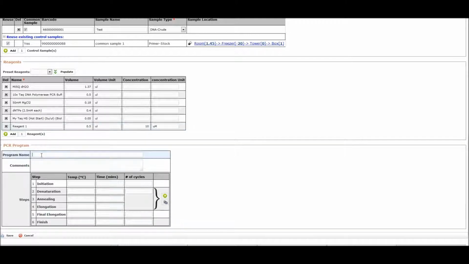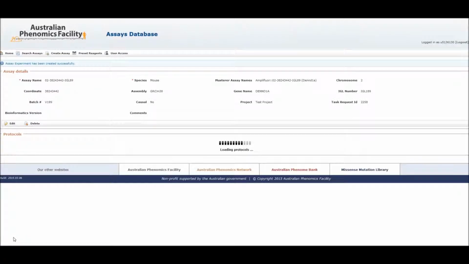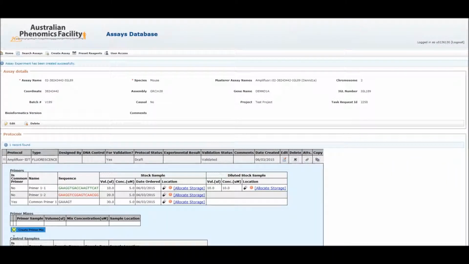Finally, we can specify the details of our PCR program. Once we are done, click Save. You can see the protocol details have now been saved.